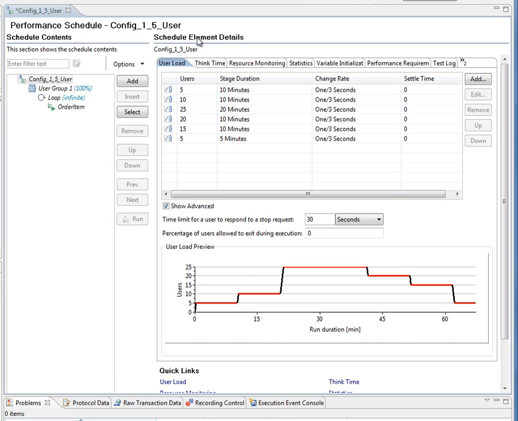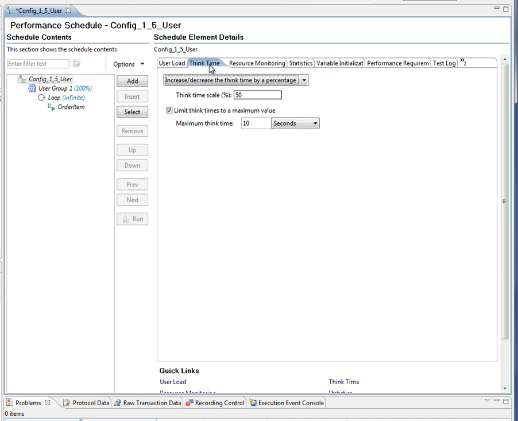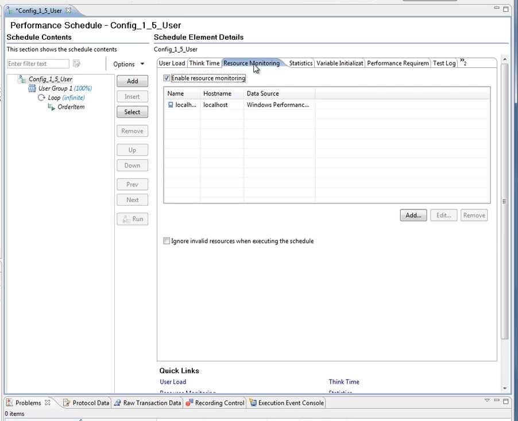There are a number of global options for running a multi-user test scenario. For example, you can set up a load profile and have users increase and decrease through the course of a test run. The user think times, which are the delays between user requests, can be modified as well. You can set up resource monitoring to record performance data for the application being tested. We will learn more about these schedule options as we progress through this course.